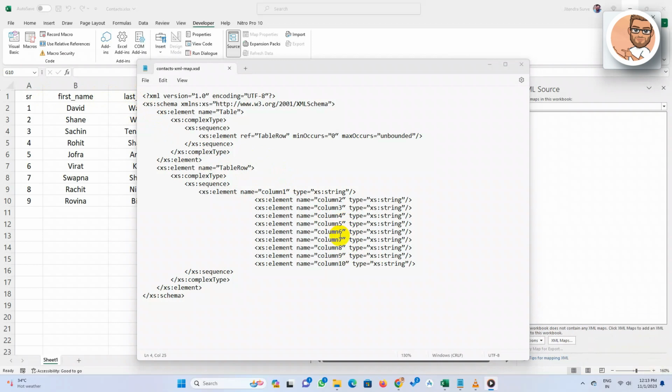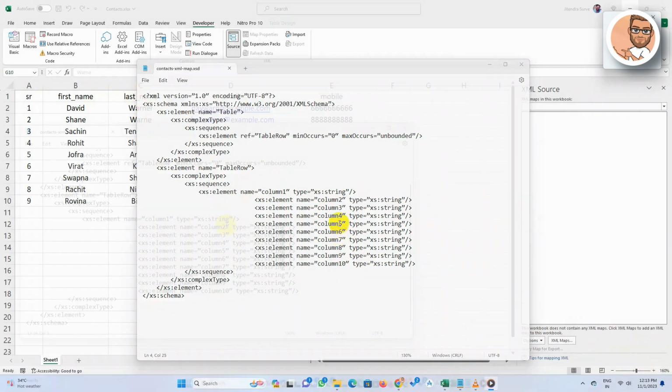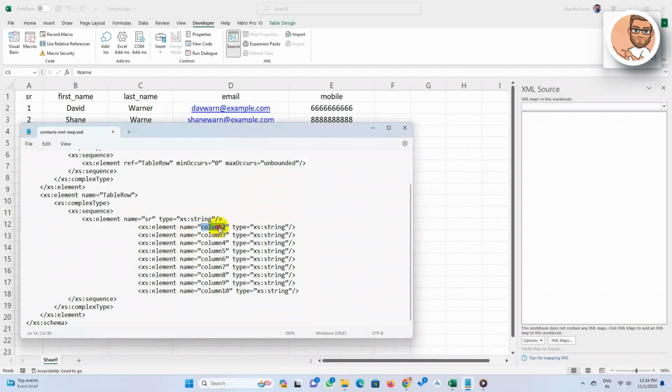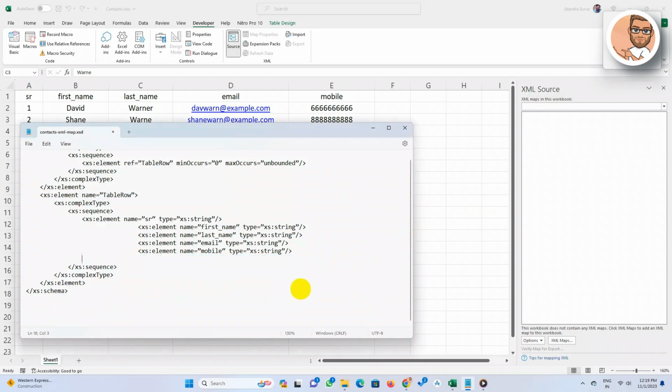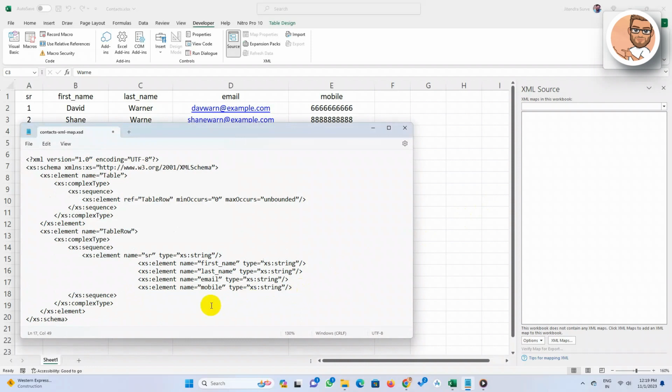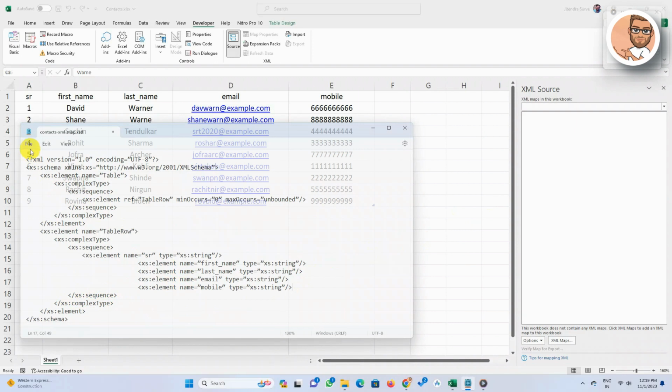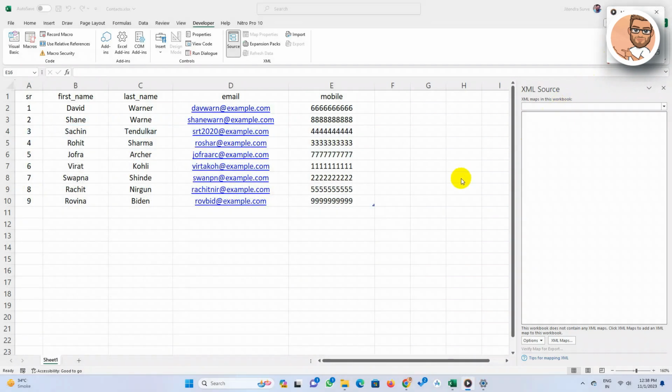Now let's change column names as per column names in data table. Let's delete these extra rows as we don't have so many columns in our table. If you have more columns in your table, just copy paste more rows at the bottom before this access sequence statement and edit column names. That's it. Let's save and close this file. Now let's go back to our Excel file.